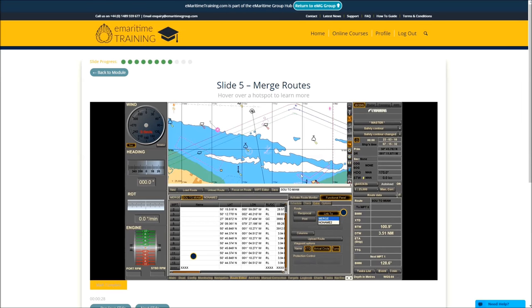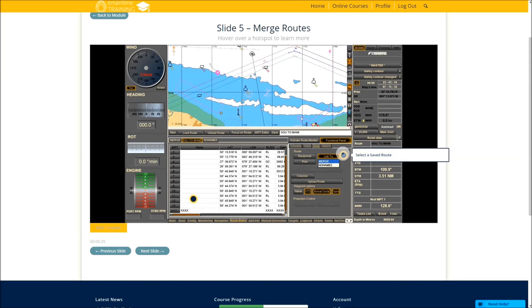Slide 5, merge routes. Select a saved route. Route linked with existing route.